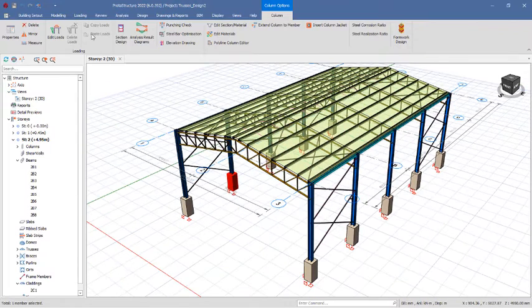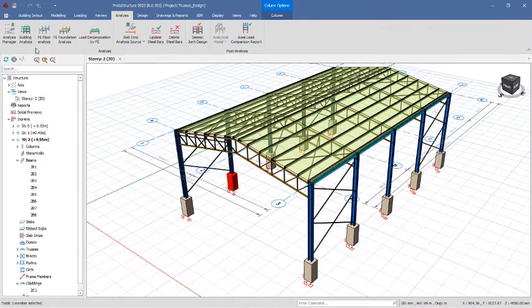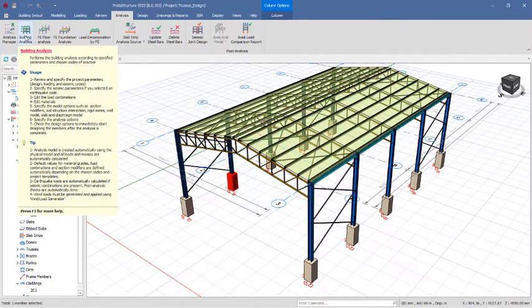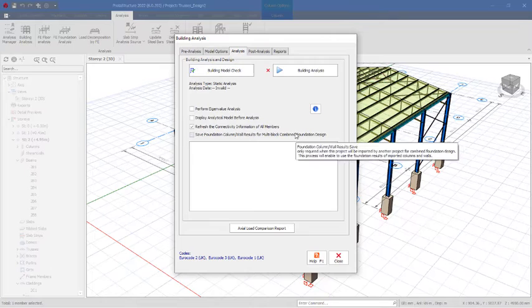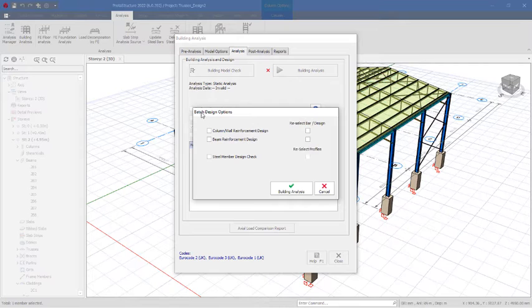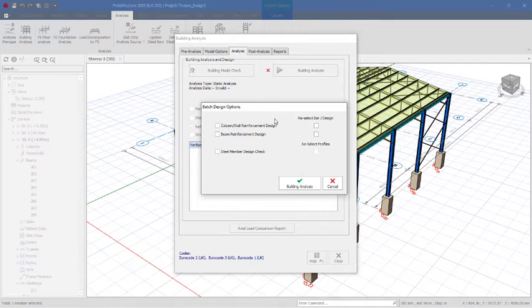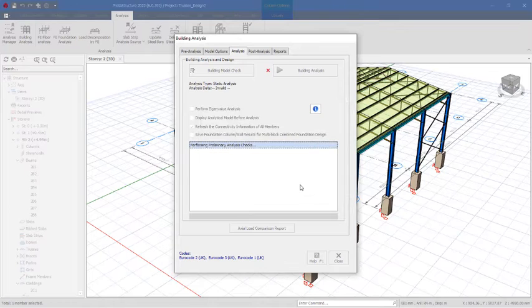Okay. So we navigate back to the analysis tab right there, building analysis, and then in the building analysis we will get straight away to the analysis provisions right there. After which we are going to click on the building analysis to start the analysis of the whole structure. In the batch design options, we need the program to analyze and design the columns and the steel members, and then click on building analysis.